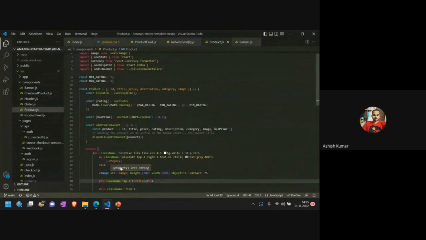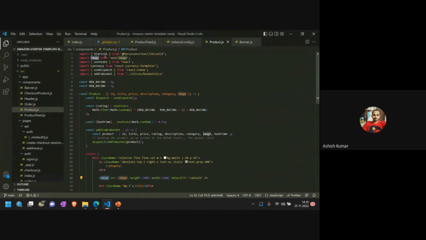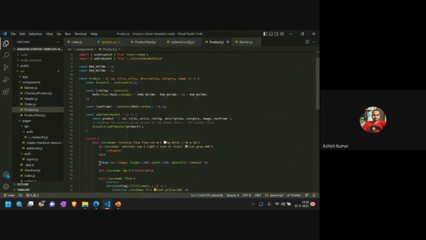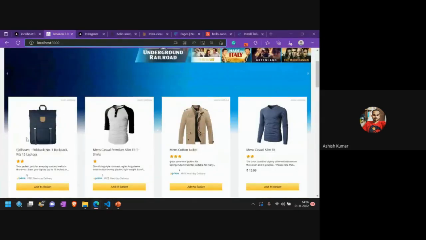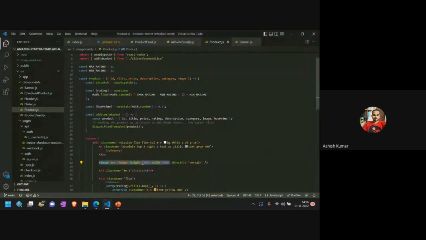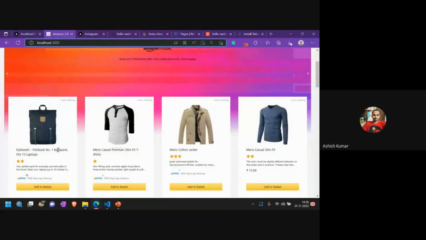To use this kind of image optimization, you have to use this image tag, which is provided by Next.js. I have imported it from Next here. And here you have to define the height and width of the image. According to the height and width, it compresses your image. Like if you have a 5 MB image, it compresses it according to this height and width, and then shows it over here.